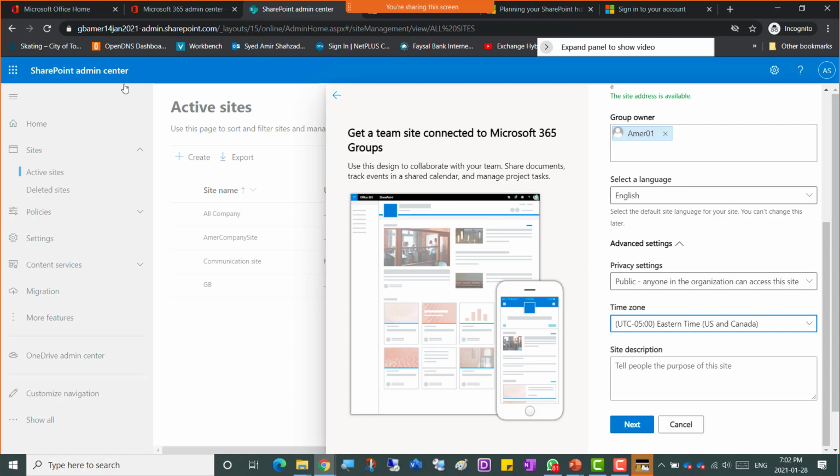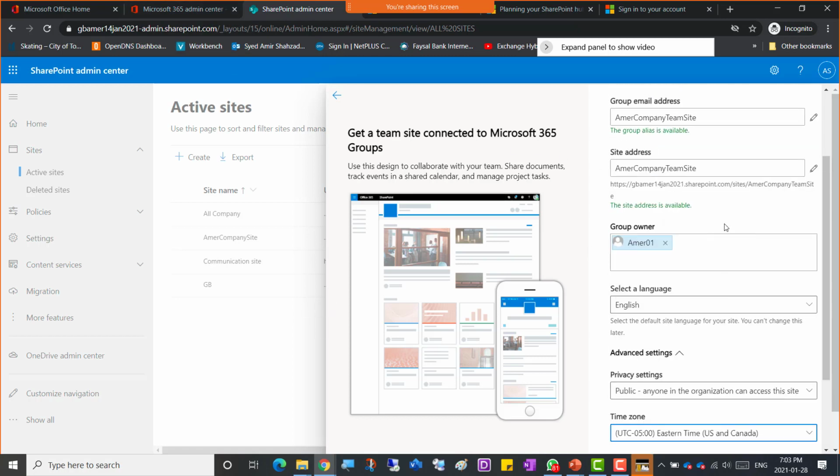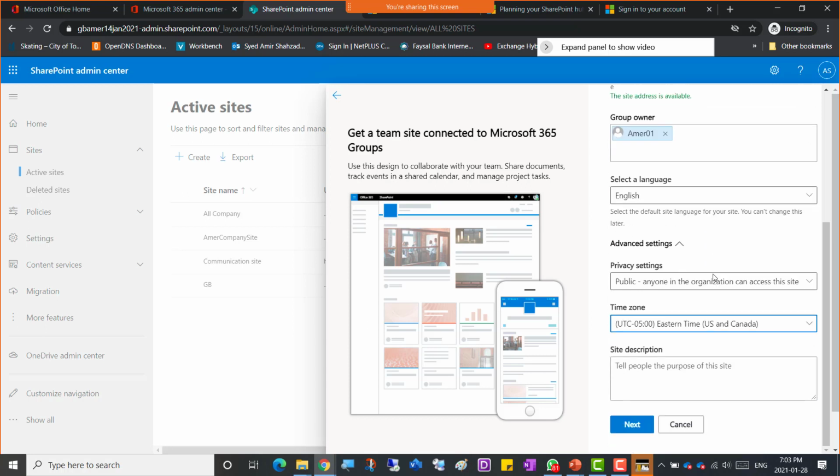And we're going to check that by going to the admin center as well, to see if the group got created for this site with exactly the same name as the site. So I'm just going to click next now. Okay.